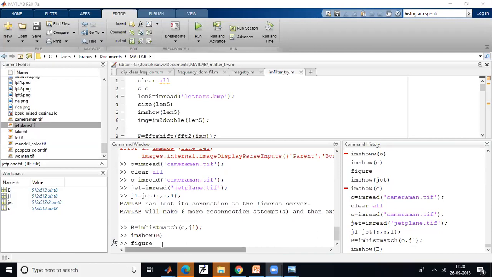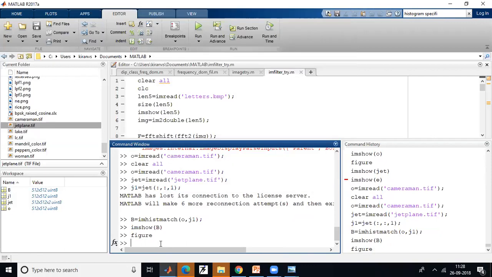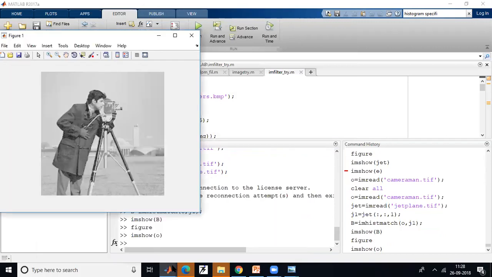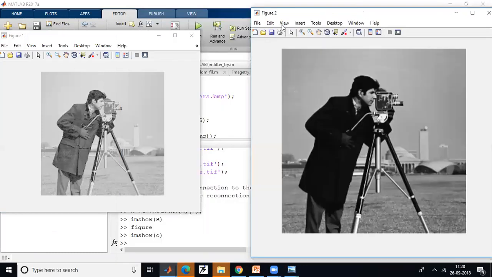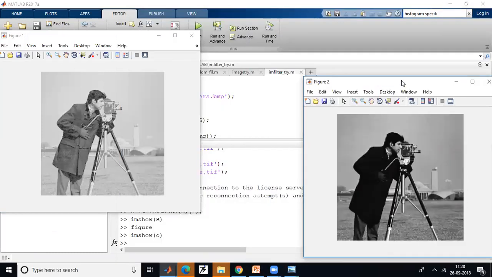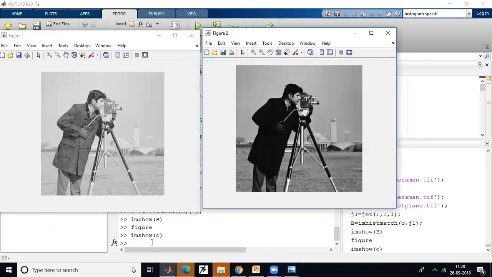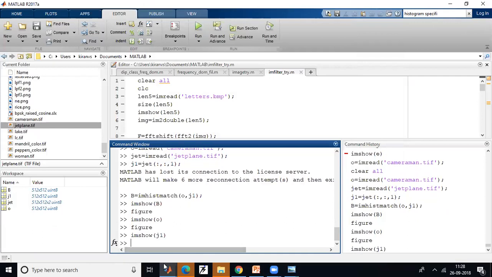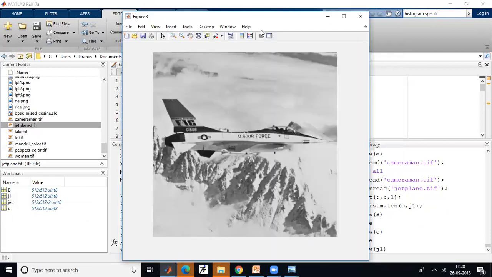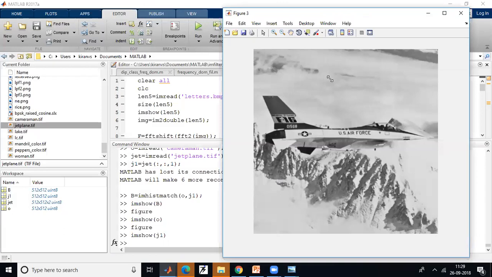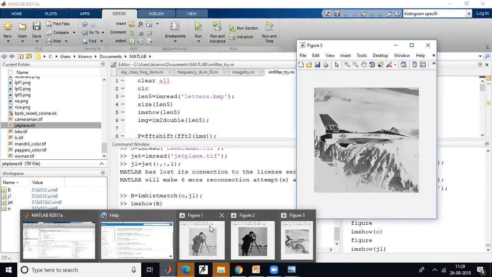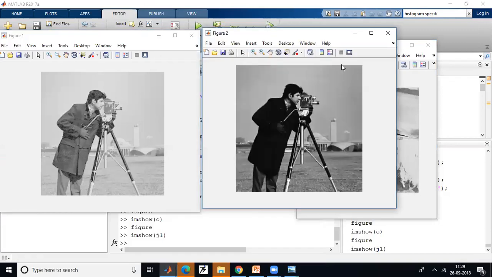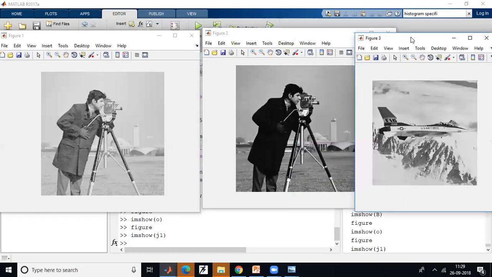Okay, so figure, what happened was, this was the original image of the cameraman. You wanted it to have a histogram like that of this particular jet plane. You wanted it to have a histogram something like this, and then there you got it also.